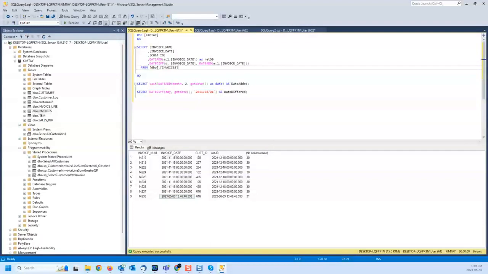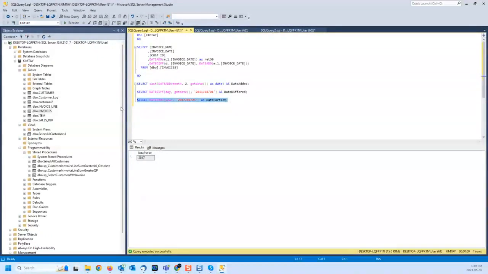Sometimes you need the part of the date. I'm just going to use date part. So if this is your date, and you need the year part out of it, you don't have to write any complex function on it. SQL Server will automatically give you that. I find out that the part of the year is 2017. You don't have to worry about all the others. It will automatically give you that.